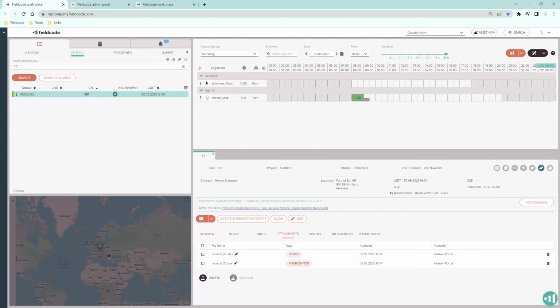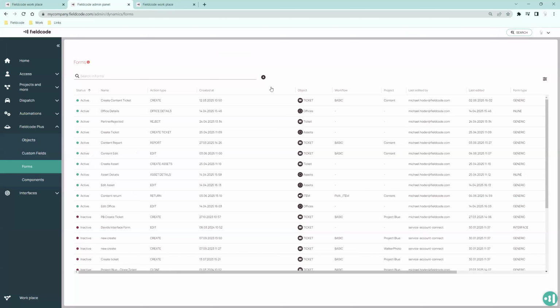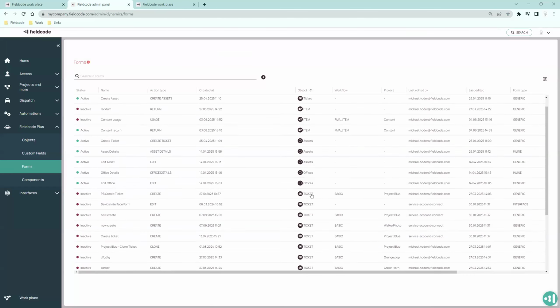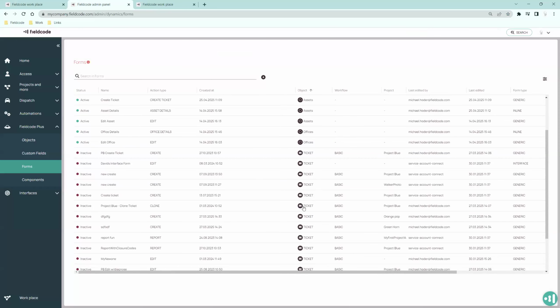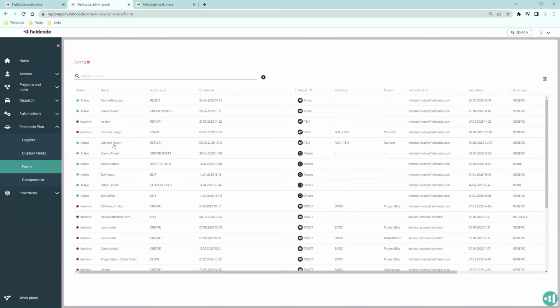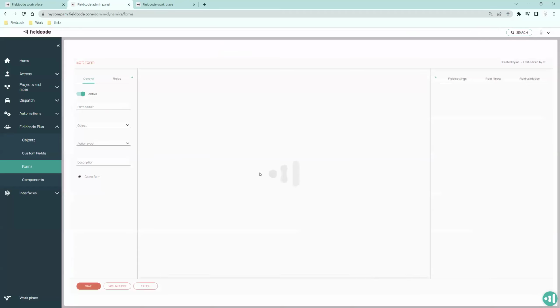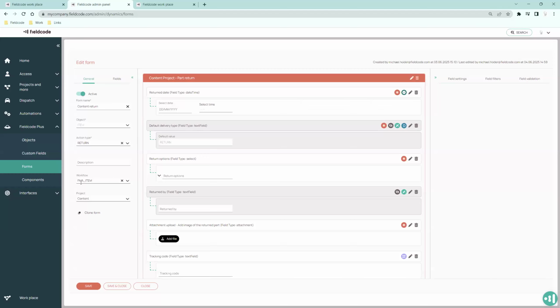Which then is leading me to the next one. Again, it's forms related, but this is about the item object. So you're probably used to mostly creating forms for a ticket object. We now have the ability and possibility to create for the item object here. So I have already created one. So now when you click item, we now have workflow and project available for the item object here and for these forms, action types, right?